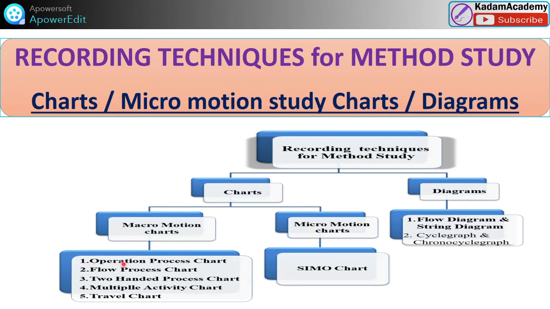First video on the operation or outline process chart. Second is the flow process chart. And third video on the two-handed process chart, multiple activity chart and travel chart. This is combinedly one video, and these 3 videos cover these 5 different charts. So friends, watch the videos.